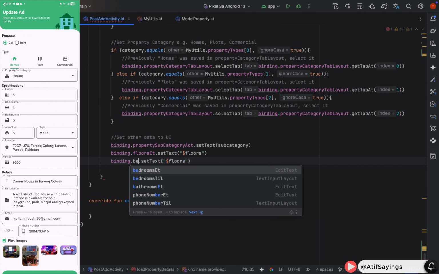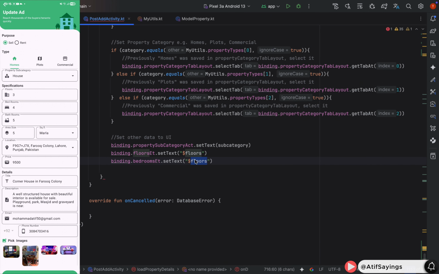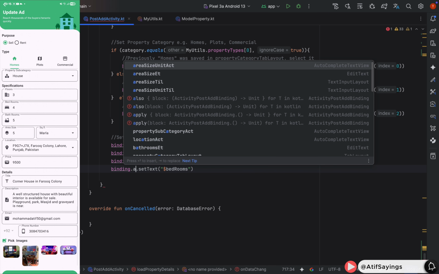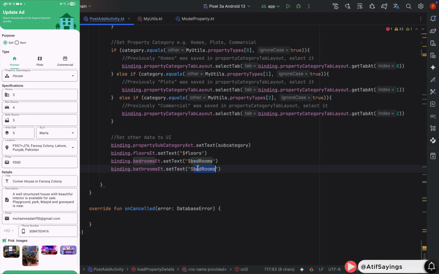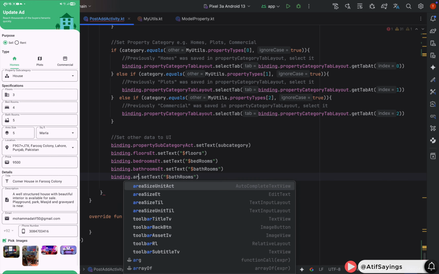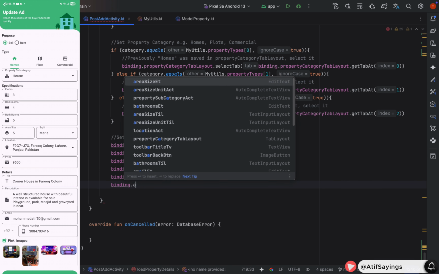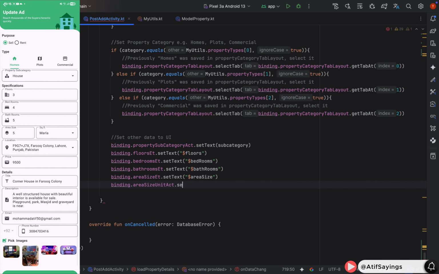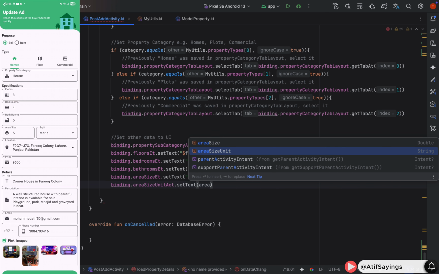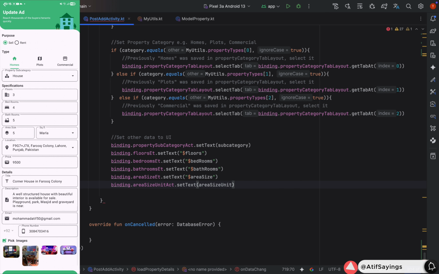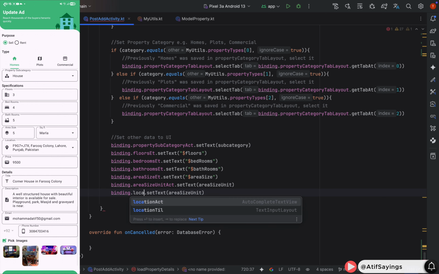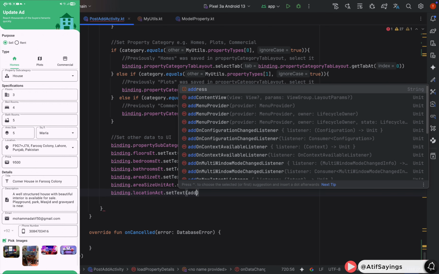floors. We have concatenated the floors into a string because in the edit text we can only set a string, and floors is not of type string. Similarly, we have set the number of bedrooms and number of bathrooms. After that, we need to set the area size of the property using binding.areaSizeEditText.setText, passing the area size. After setting the area size, we need to set the area size unit using binding.areaSizeUnitAutoCompleteTextView.setText, passing the area size unit. We have not concatenated it into a string because it is already of type string.